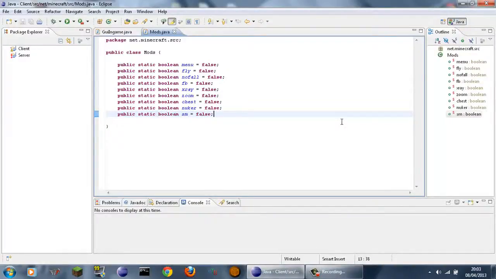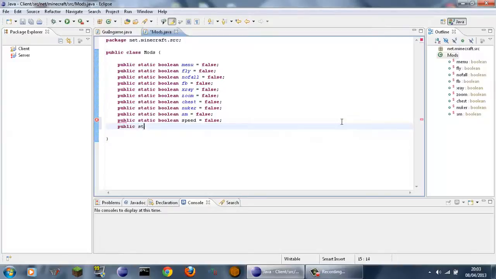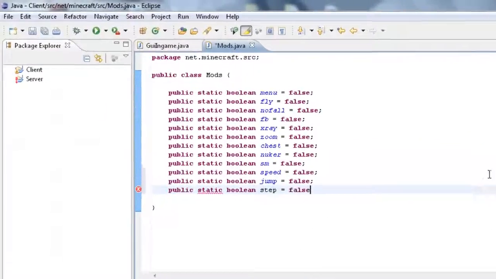This episode of Client Code Tutorial will be movement factors such as high jump, super speed and step hack. So we're going to make three new booleans. Public static boolean, and we'll start with speed equals false. Public, make sure you spell it right, static boolean jump equals false. Public static boolean step equals false.